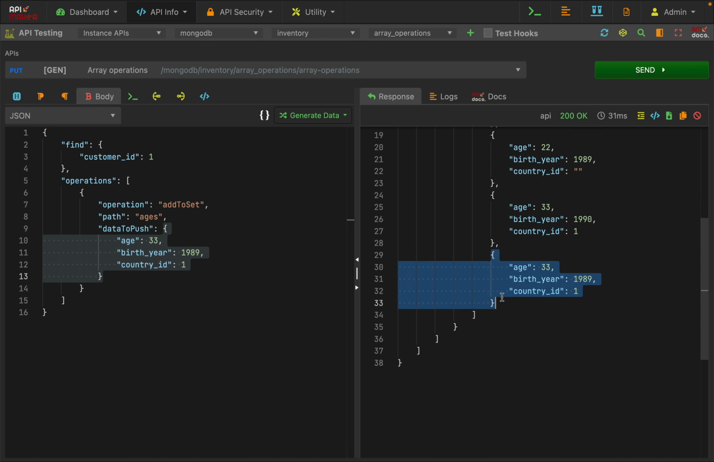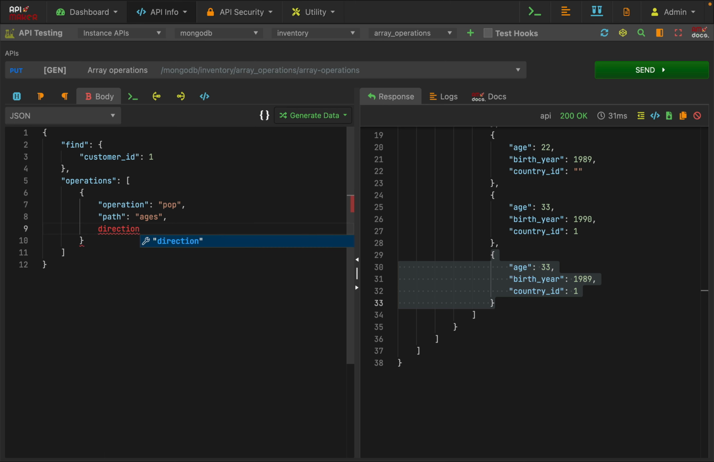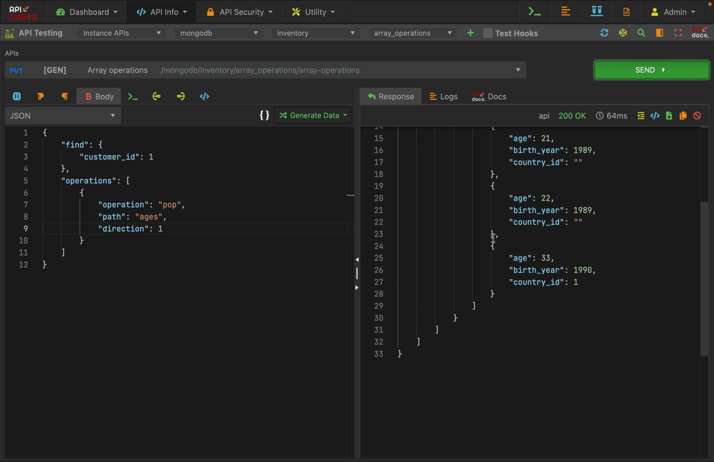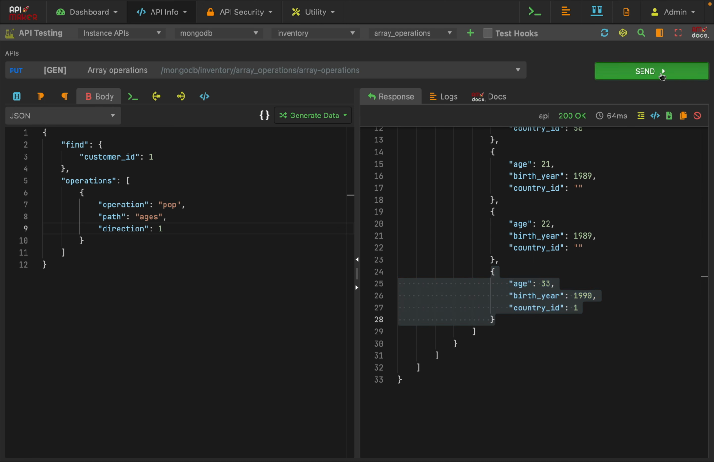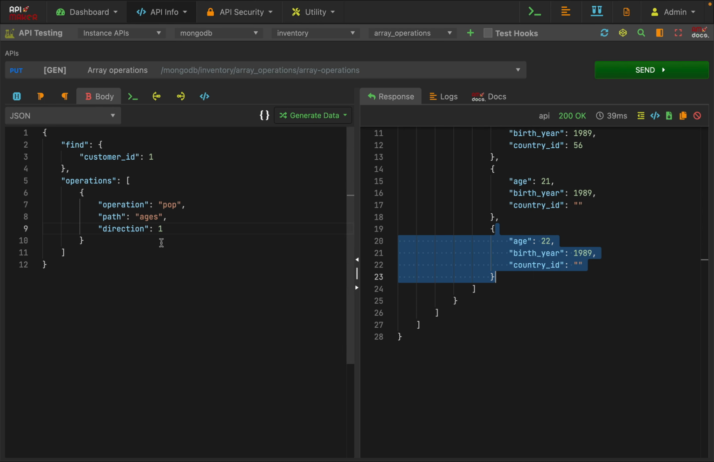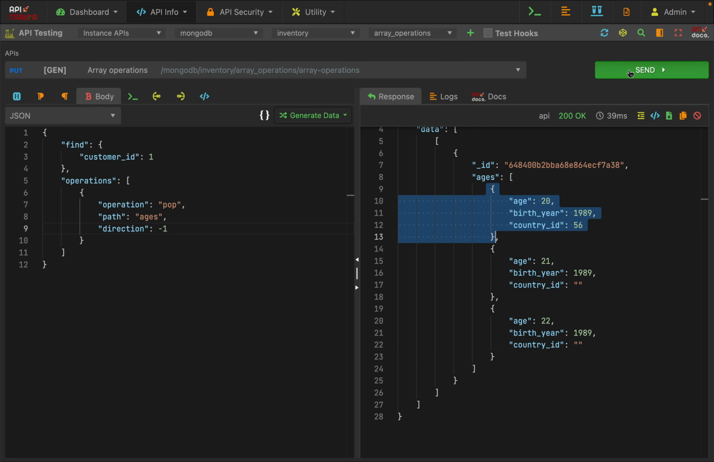not push it again. Pop operation is useful to remove items of the array either from the beginning or from the end. So in operation we will write pop, path is ages, and we'll just set direction to 1. See, the last 1989 item is removed, the 33 is removed. Now if we provide direction as -1, it will remove from the beginning.